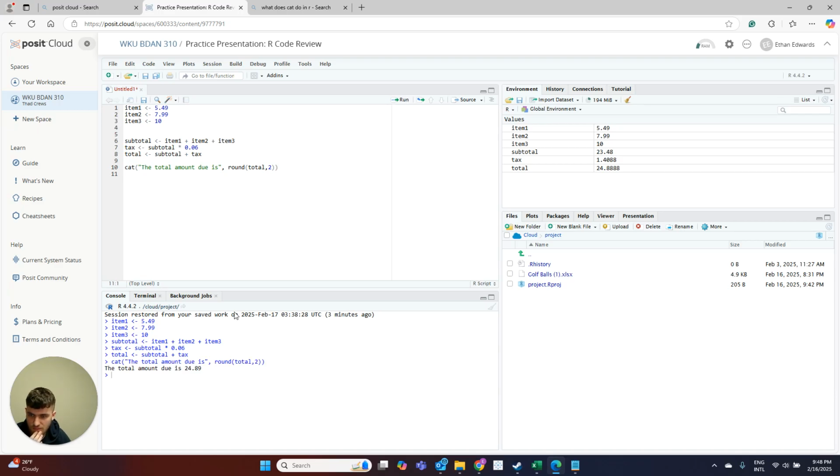We run this line, and as you can see, nothing happens here. This is just storing a value. There's no variable and particular value being stored here. So it shows right here in the console window: the total amount due is $24.89. Alright, so that's problem 1.